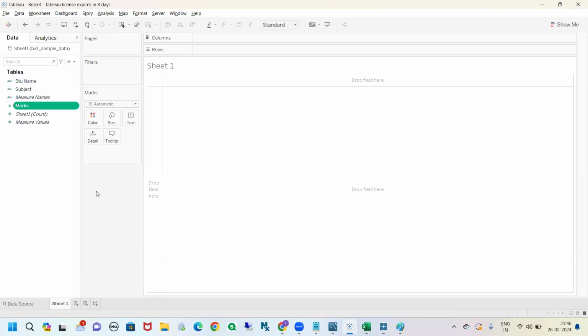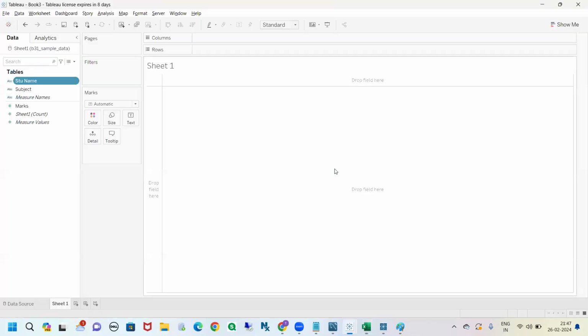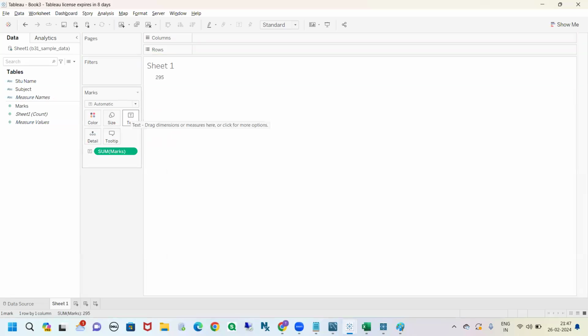But what if I want to aggregate the data? Very simple. If you want to see the data, what is the requirement? My requirement is I want to see the student-wise total marks here. So first I will drag my marks into the text. Now you see Tableau will display the total marks here.